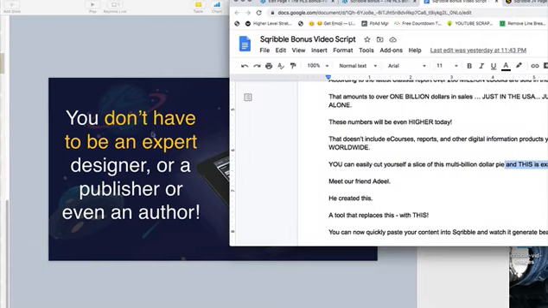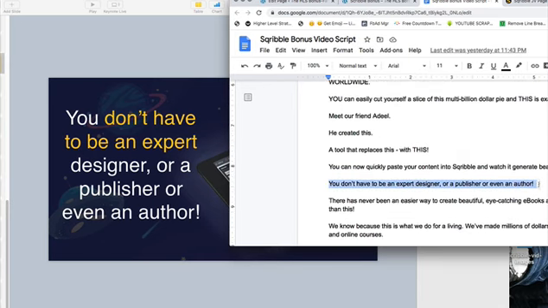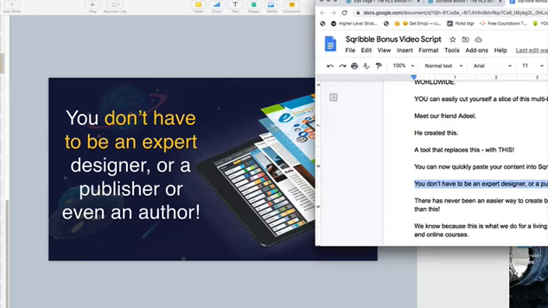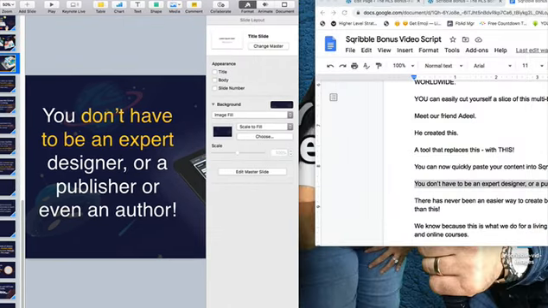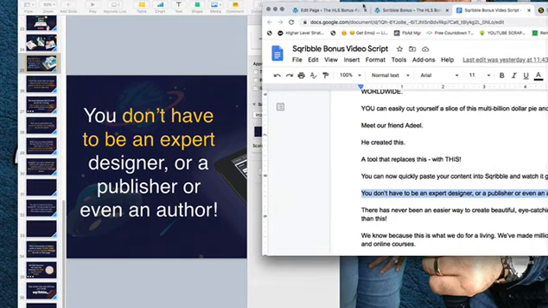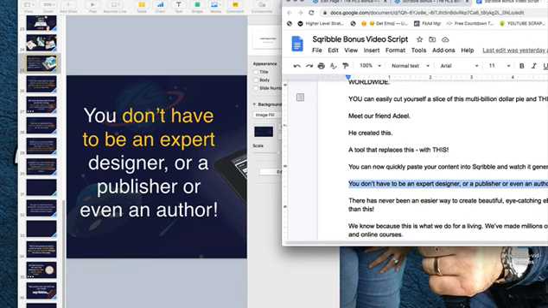So let's go over to "You don't have to be an expert." Let's find that. So that's this one right here. Okay, that's this line of text. The other thing I'm going to do here is reduce the size of this so I can see both my script and my slide at the same time. All right, "You don't have to be an expert."